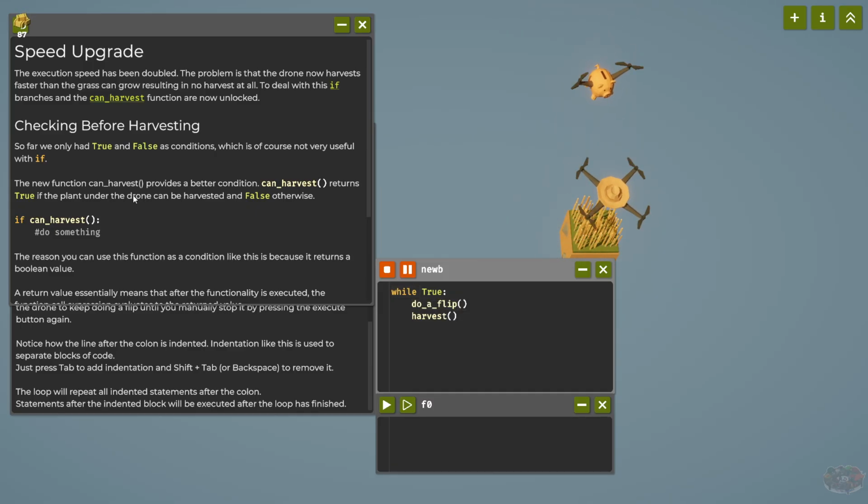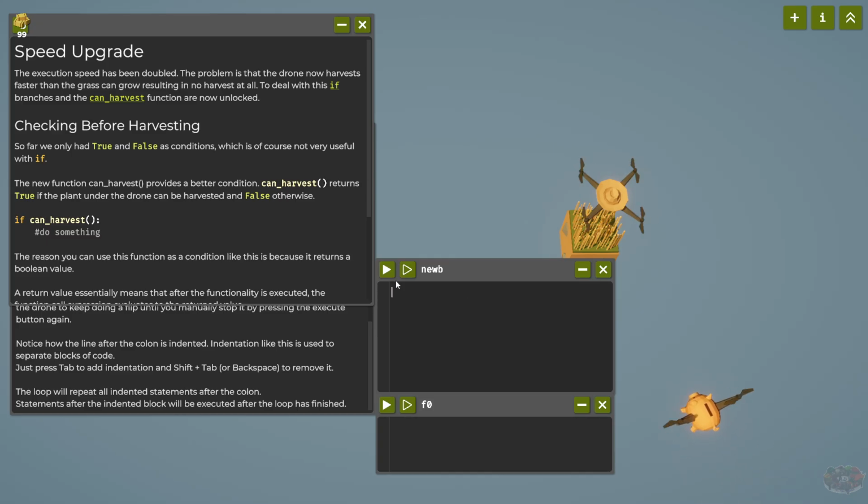That's if, you know, this is so cool because like if grass is grown, harvest. The new function can harvest provides a better condition. Can harvest returns true if the plant under the drone can be harvested, and false otherwise. Ooh. Okay. So it'd be like if can harvest. Oh, if can harvest.